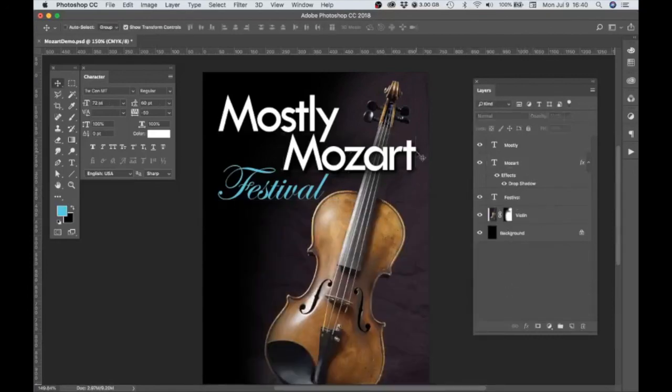All right, so I like that drop shadow, and I want to apply the same drop shadow to this other type layer. And rather than starting from scratch, I can just hold the Option key and then drag this effect onto the other layer, and it applies it to that. And it's harder to see because it's already pretty black back there. And let me apply it to the festival one as well. So Option, and then let go over that type layer.